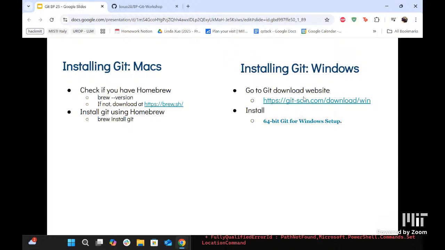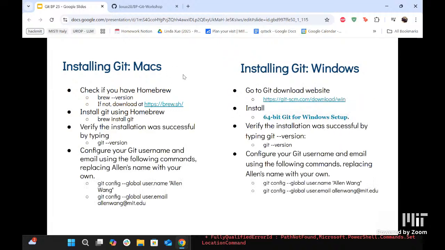Okay, so how do we get Git? If you have a Mac, you want to follow these instructions. If you have Windows, follow these instructions. Just go to the download. Make sure to config. This part is very essential, because you want to tell GitHub what account you're using, who you are. Connect your online account to your local computer. Make sure you don't type Alan Wing. Type in your own name and the email you use to make your GitHub account.